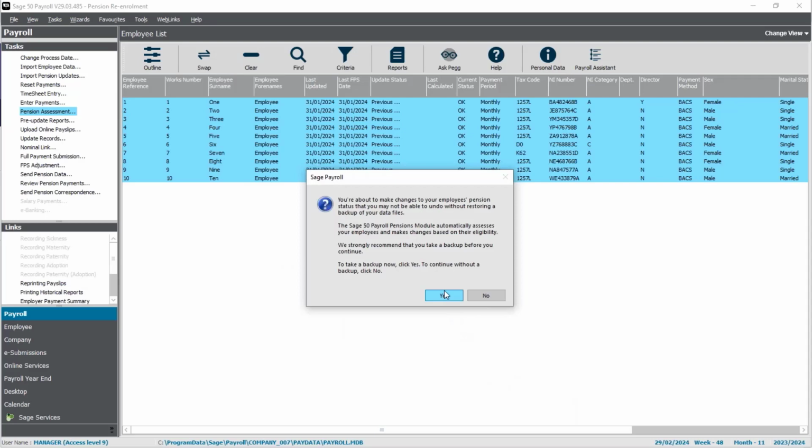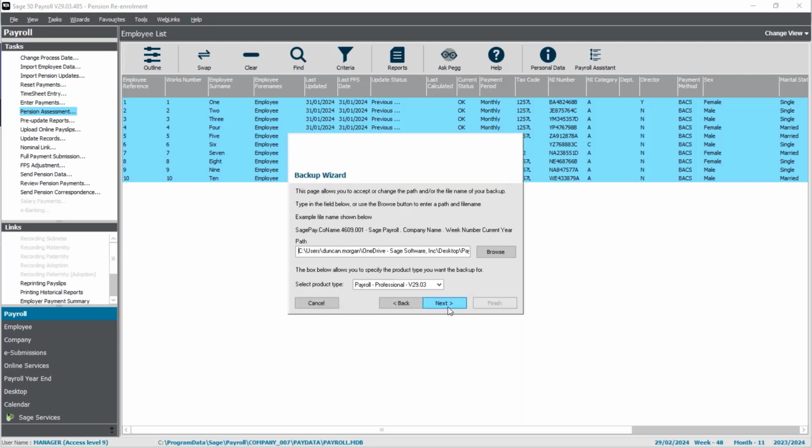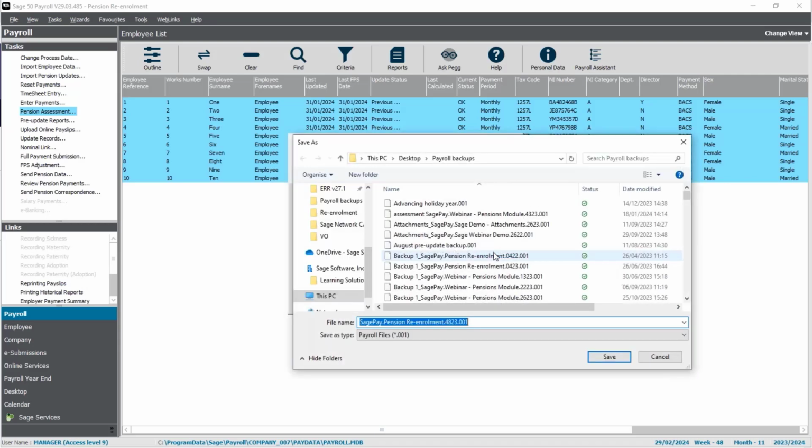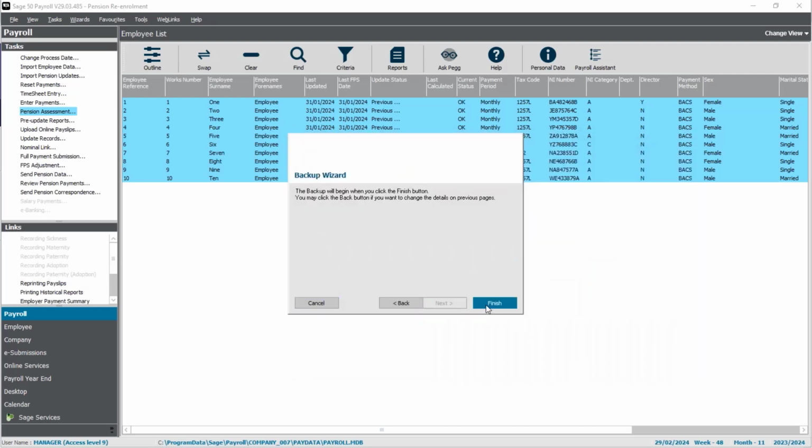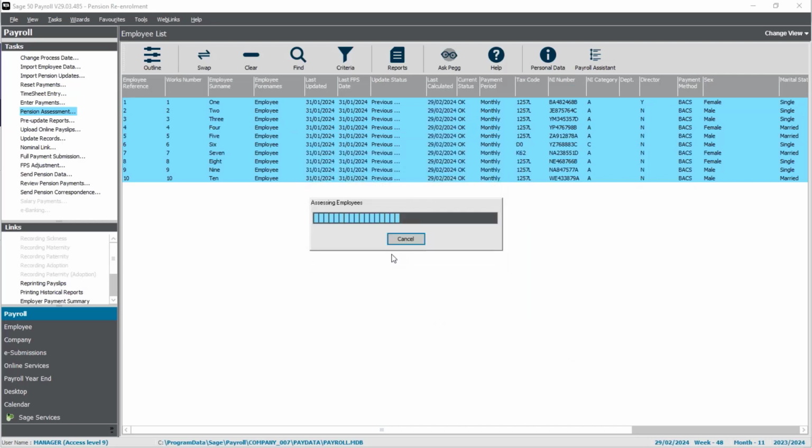Now, if you don't have a recent backup, I would strongly recommend that you take one now, just in case you need to restore back to do this again. So I'm going to click yes and run through my backup wizard. I can then save the file, call it re-enrollment backup. And that's my safety net. I can return back to that point if I need to undo anything that happened in the assessment.